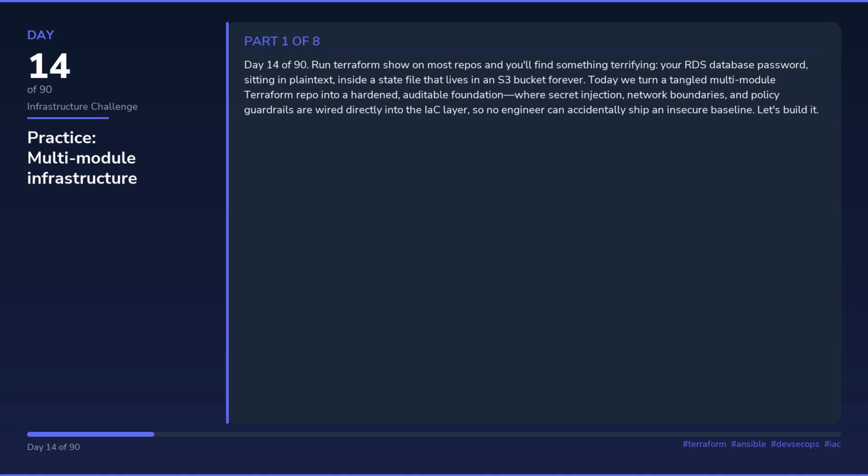Day 14 of 90. Run terraform show on most repos and you'll find something terrifying: your RDS database password, sitting in plaintext, inside a state file that lives in an S3 bucket forever. Today we turn a tangled multi-module Terraform repo into a hardened, auditable foundation, where secret injection, network boundaries, and policy guardrails are wired directly into the IaC layer, so no engineer can accidentally ship an insecure baseline.